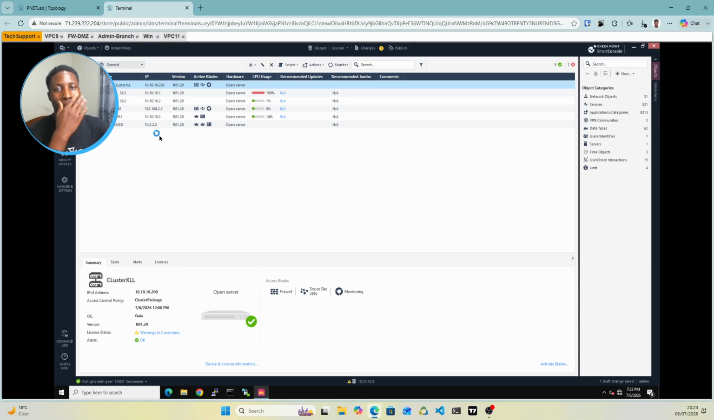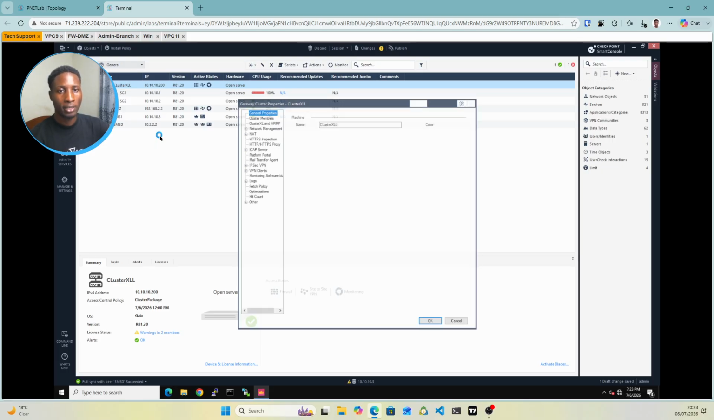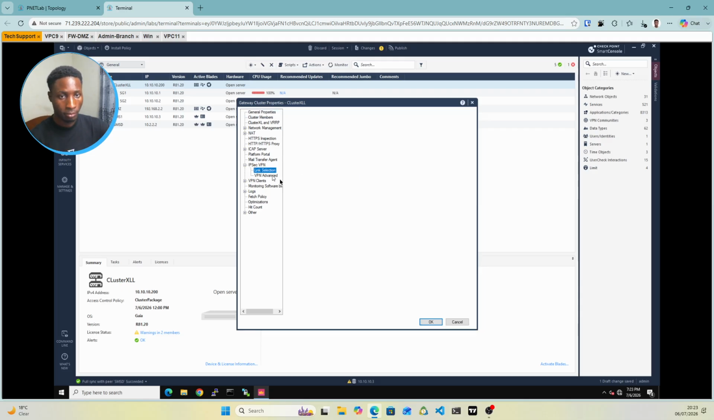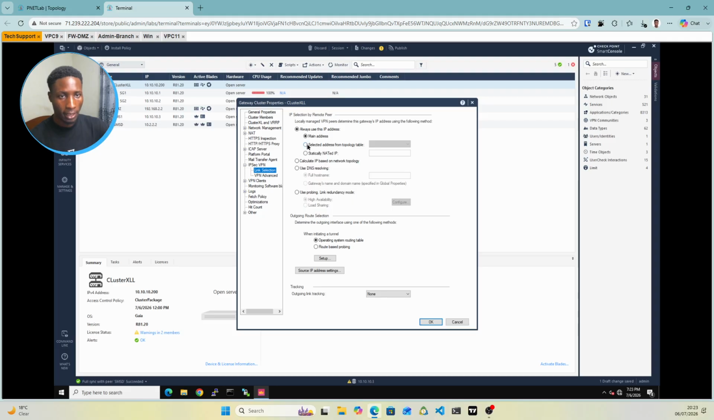Wait for the template to come up, and once it comes up, we'll check the link selection as well to make sure that the right link is selected to establish the VPN connection. So click on the plus sign here, and once we do that, we'll check on link selection. Here we'll select address from the topology, hit the drop down arrow, and choose 172.16.1.100, and we hit OK, and we should be good to go.